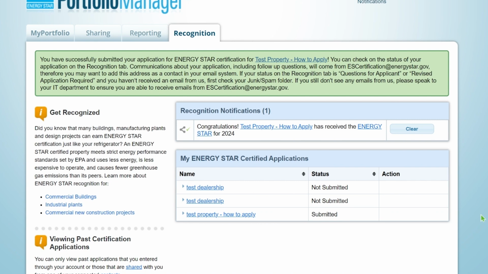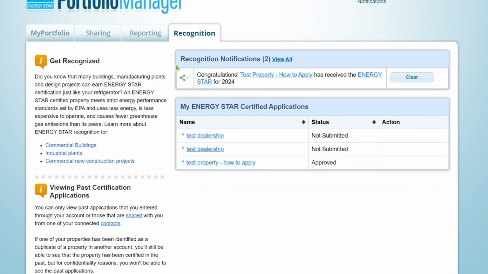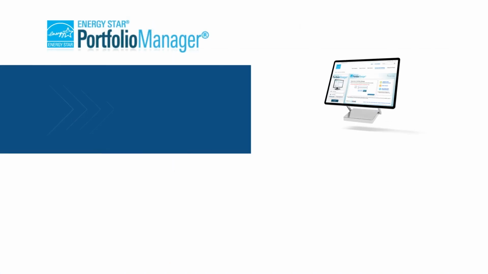It typically takes 1 to 2 weeks for an application to be reviewed. Once the application is approved, the status will change in Portfolio Manager, and the award recipient can expect to receive a letter of congratulations, certificate, and window decal within 4 to 6 weeks.